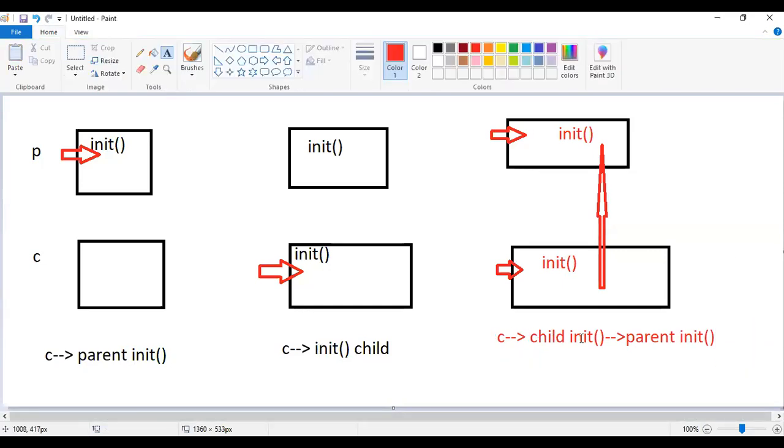So the child constructor is executed. The child constructor also calls the parent constructor. Both the constructors will execute if the child constructor calls the parent constructor.